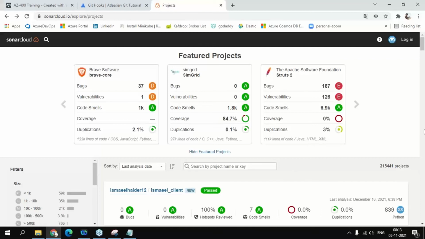Okay. So far, if you have any doubts, you can ask me. For example, these are all public code, so that's why everyone can see it. And here you can see how many bugs are there, how many vulnerabilities, any hotspots reviewed, the code smells, and then coverage. Here it is zero coverage, and the duplication is 0%, so that is good. And then here you can see the quality gate status also.